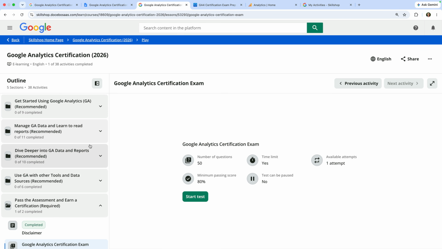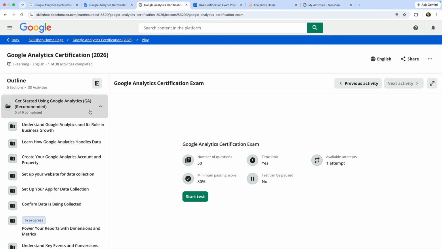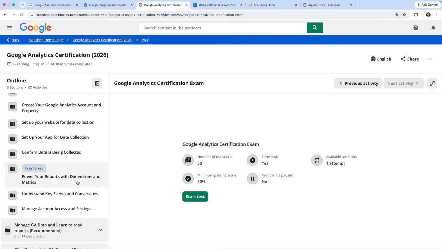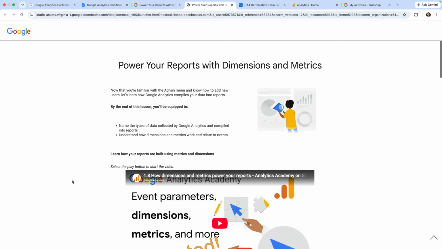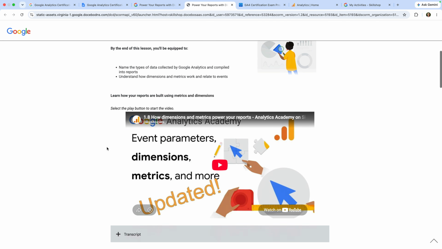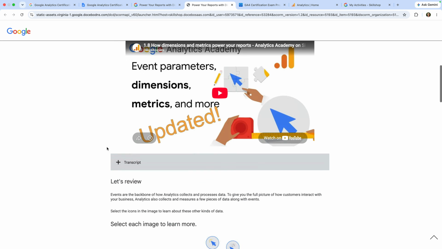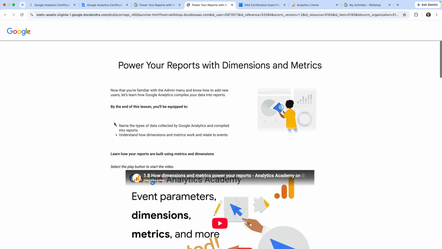The first is getting started using Google Analytics. If you're new to Google Analytics, this is where you should begin. It covers the fundamentals, including accounts, properties, data streams, users, sessions, events, and how Google Analytics collects data. One of the most important things to understand in this section is the difference between dimensions and metrics. Dimensions provide descriptive information, like country, device category, and session source. Metrics are measurable values, like users, sessions, revenue, and key events.